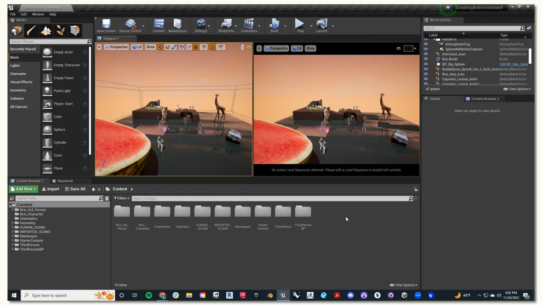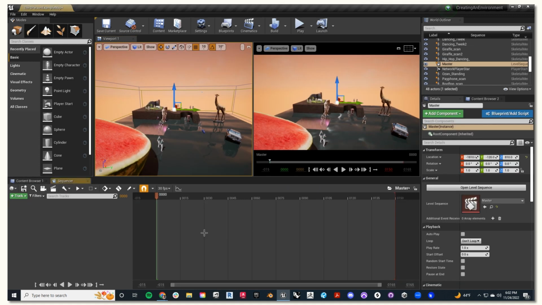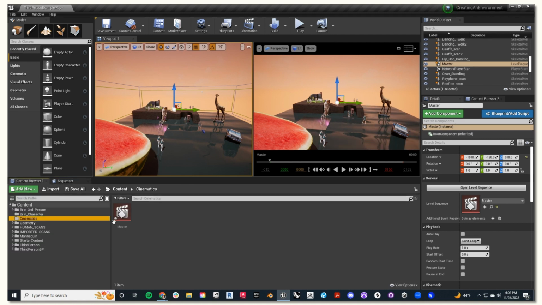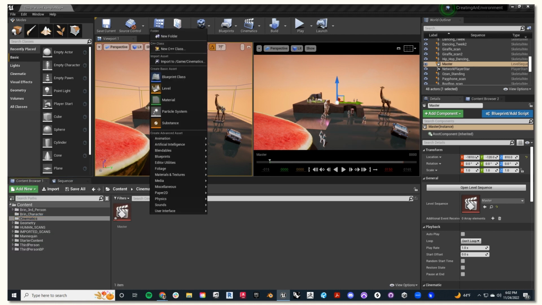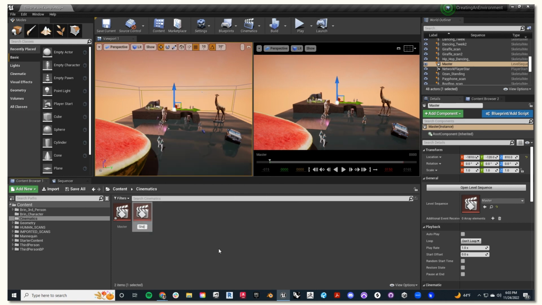Our next step is going to be making a level sequence where we'll add shots and cameras. To do that, go up to where it says cinematics in the top toolbar, click into your cinematics folder, and title your level sequence master. Awesome. Once that's open, we can start bringing in more shots into our scene. To do that, right-click, select Animation Level Sequence, and I'll call this one Shot 01.